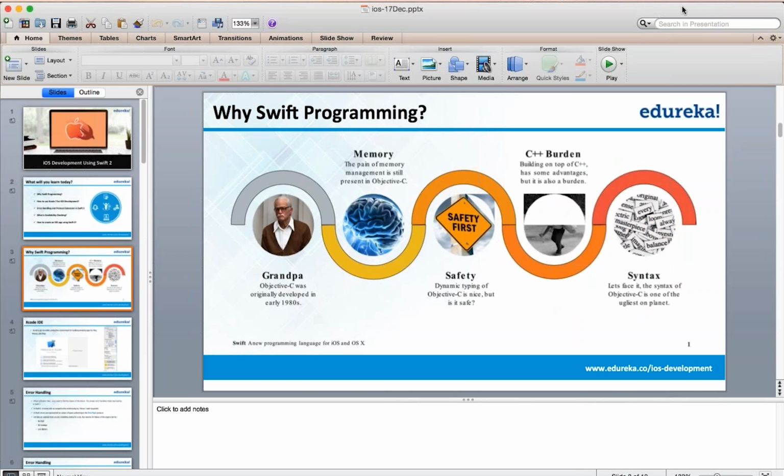So the very first question is, why Swift programming? As I said, Objective-C was used for about 2 decades for writing iOS Cocoa applications. I say Cocoa applications because iOS came into the picture in 2007. Before that, we had Objective-C as the primary language for writing apps for Apple platforms. Starting in 2007, we used the same language for writing applications for the iOS platform. So this language has been in the market for more than 2 decades.